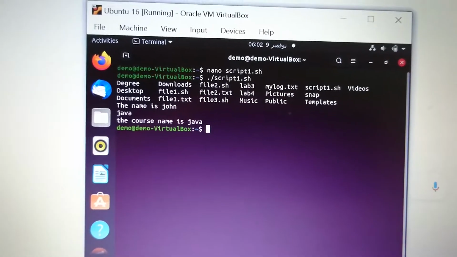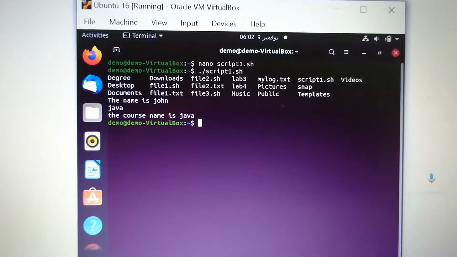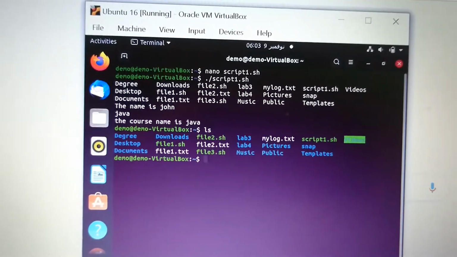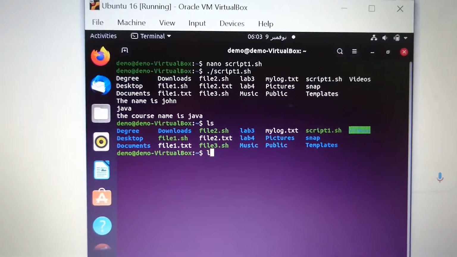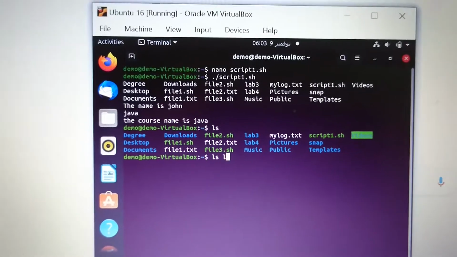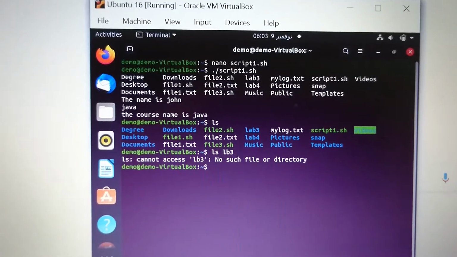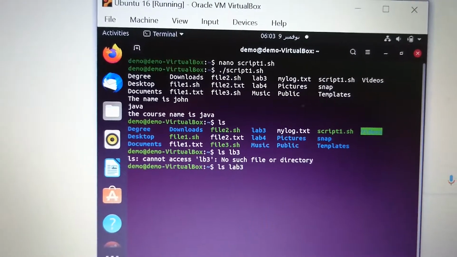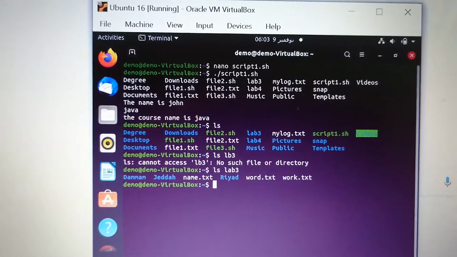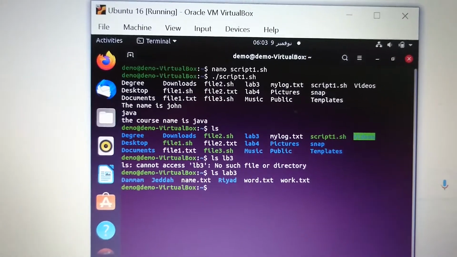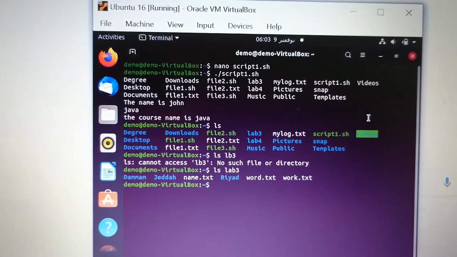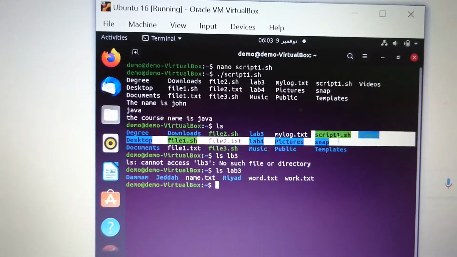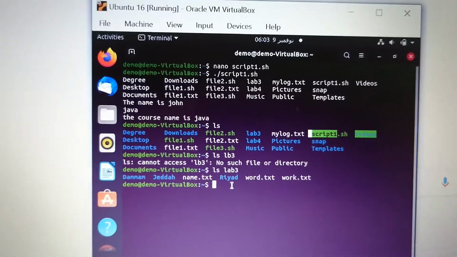Okay, and let's try something else. For example, here I have a folder in the current directory, lab 3. So what is in lab 3? So there is something. Okay, I want to copy the script1.sh inside lab 3. So this file I want to copy to lab 3.